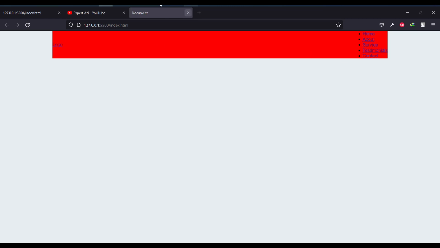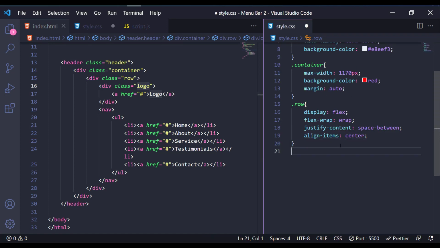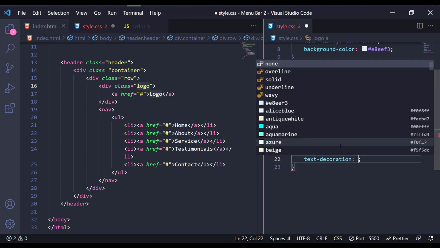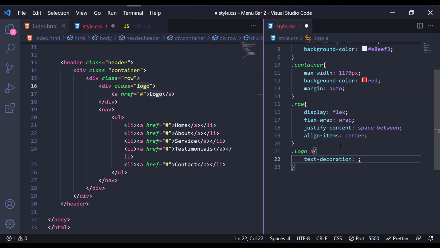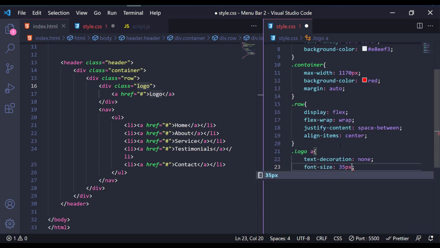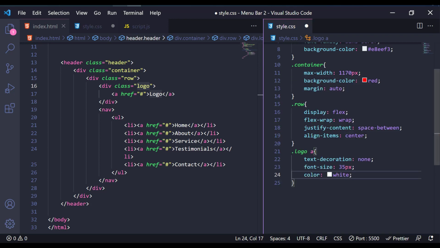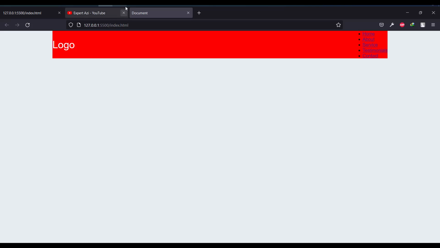All right, so we get something like this, and now we have to change the logo, like the font size and color, and the menu also. Okay, so first of all, let's work on the logo. If you see the logo, it's included in an A. So first of all, we have to remove the text decoration, set it to none, and the font size, I don't know how much we need, okay, 35 pixel, and the color will be white. And let's see what we get. Okay, it's really looking cool.